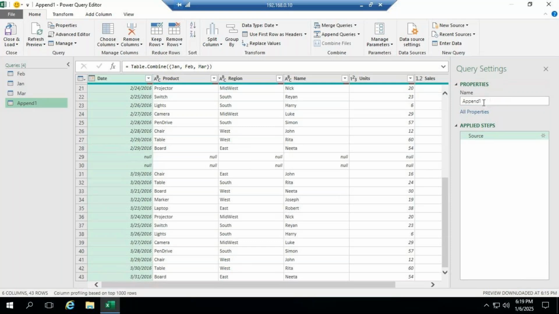If you want, you can give a name here, such as combined data, or details of Jan, Feb and March, append query, appended details, anything, whatever you want, or combined details of Jan, Feb, March. Any name you can give.